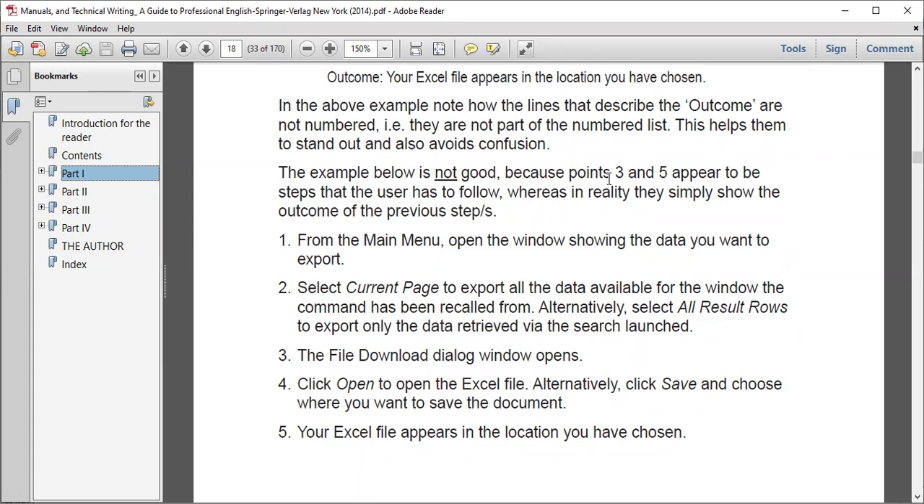They're saying that because points 3 and 5 appear to be steps that the user has to follow, whereas that's not the case, right? They show the outcome. So the file download dialog window opens. It may be confusing because the reader might take it as a step, whereas it is not a step, it is an outcome, right?